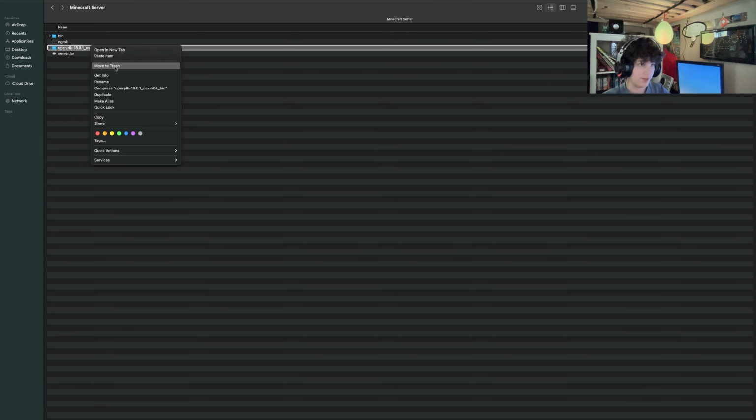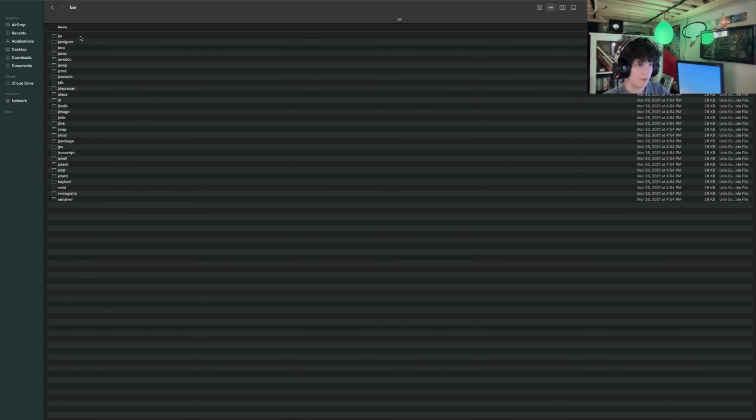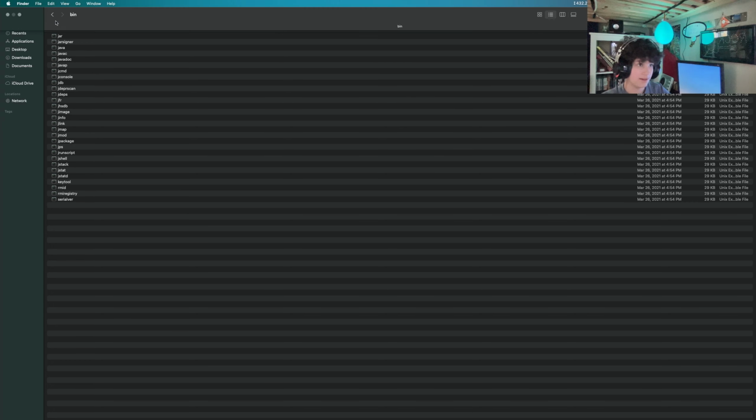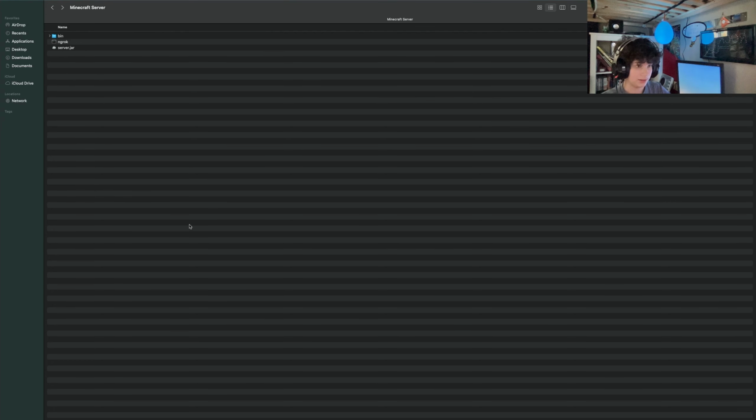Now we can actually move this entire folder to trash because we have what we need. These are the binary files, and these will let us run Java. Actually, I think I might... Wait. So we're going to see something.